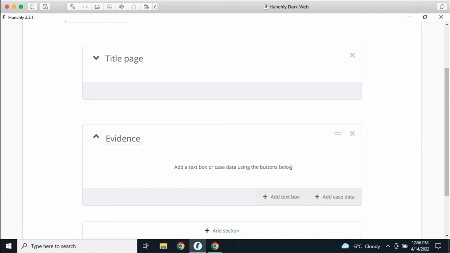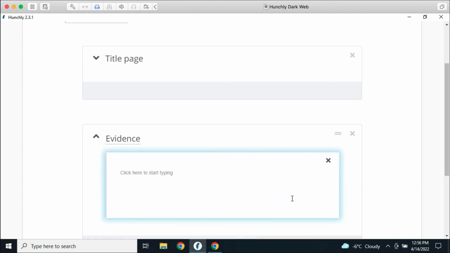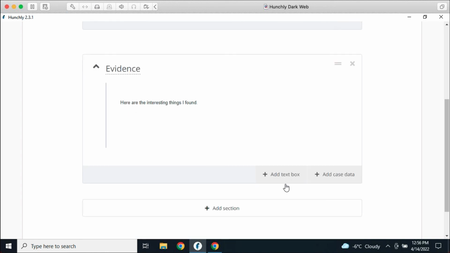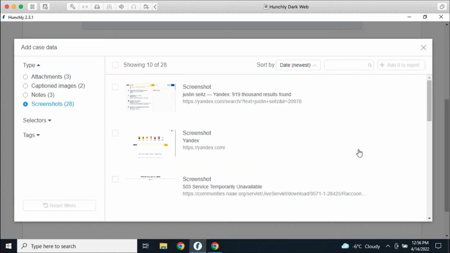Now I want to actually add some data. Well, the first thing I can add is maybe some text saying, here are the interesting things I found. There you go. That was add text box. Now I want to add some case data. So by clicking that, gives you this kind of pop-up with some options.